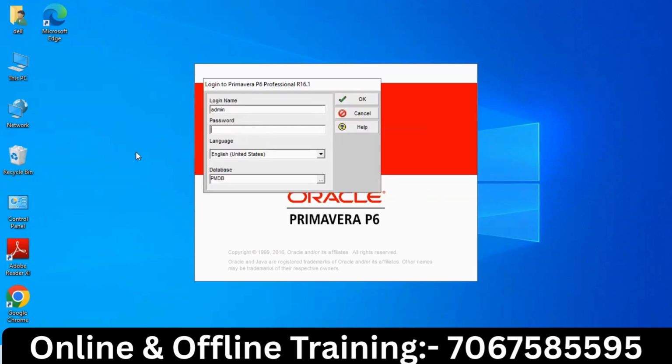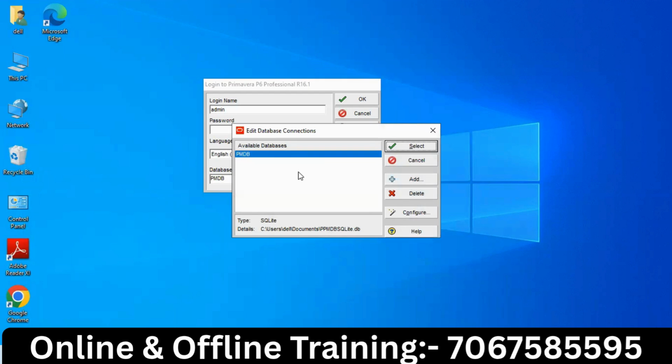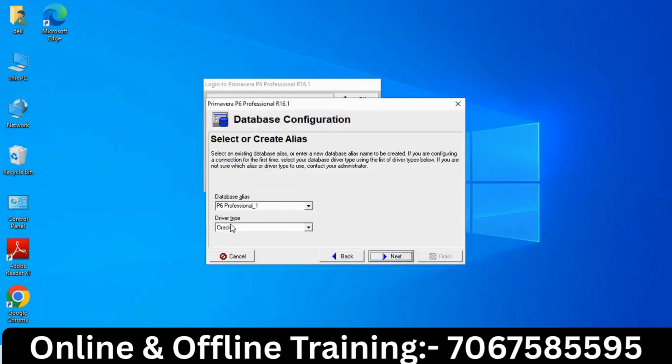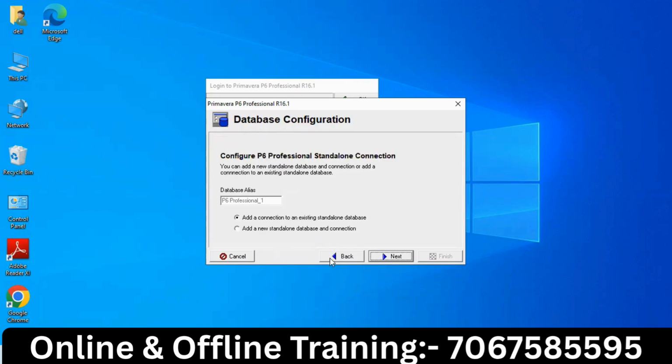Now what we will do, we will go here to the database, and here in the database we will change. Sorry, here I will go to this add button, and here we need to select this driver type, and I will select this driver type. And here these all are the paid versions, so we need to select this standalone and then okay. Now go to this and select this standalone database connection, then next.